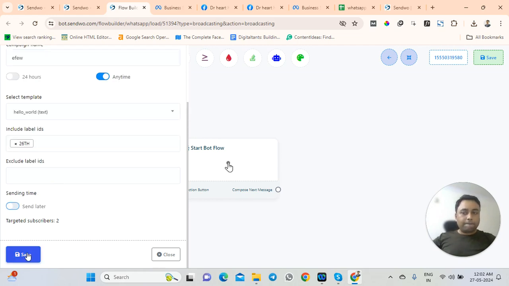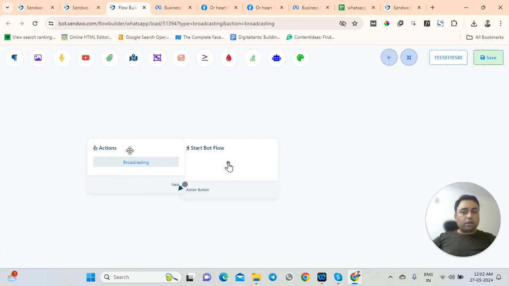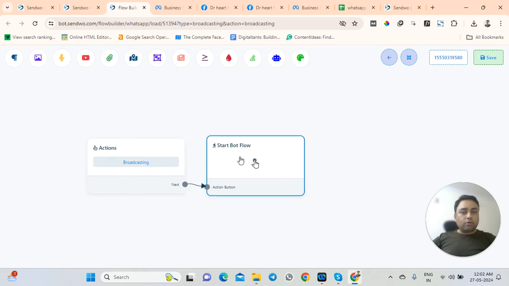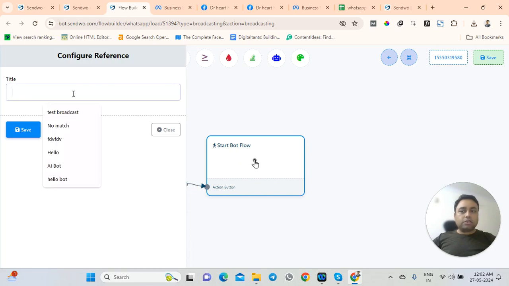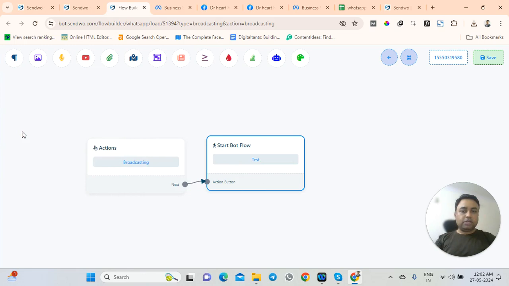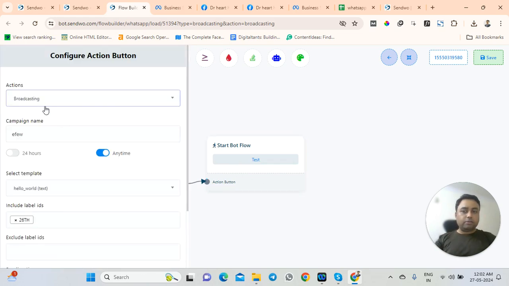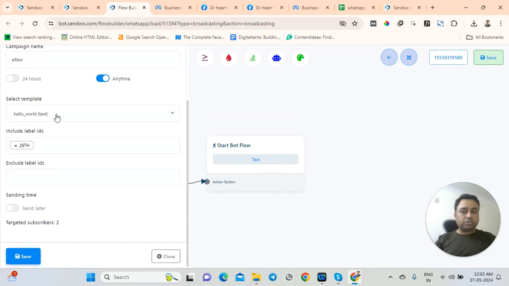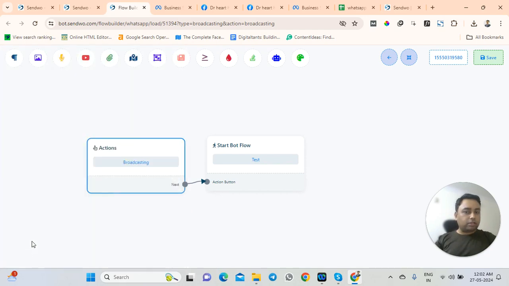Now the broadcast is ready. Now I want to make sure what should go in that broadcast. So I'll simply give a title to this broadcast. I'll hit save. So we are ready. The broadcast is ready to send with this message template to this particular label of people. There are a total of 2 subscribers. I have hit save. The broadcast flow name has been given. Now when I click on save, it will show me a success message.